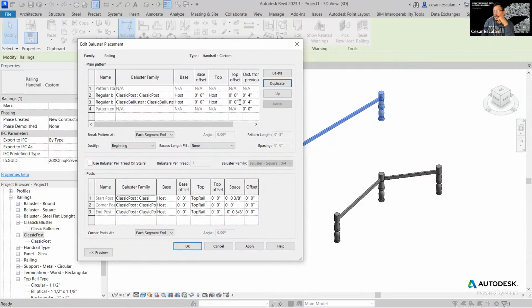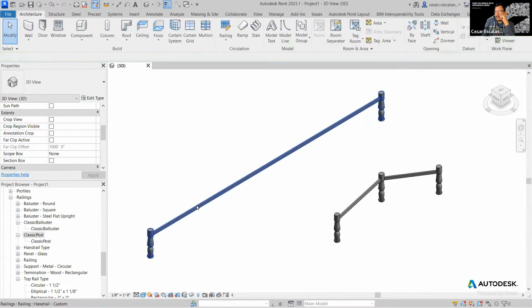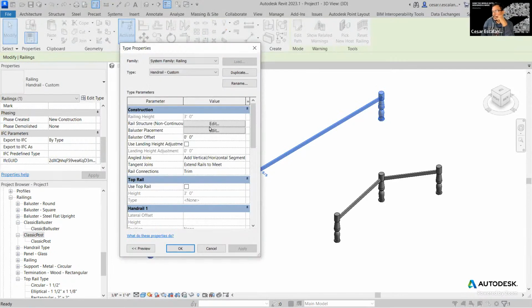And I'm going to space it every... The first one is going to be at 0 distance from the previous, and then the other one is going to be 4 feet away. So that means the classic post is going to be aligned with the edge of one of them, and the other is going to be placed every 4 feet. Again, I have the classic post and the classic baluster in the same dialog box. Hit apply, hit OK. And nothing happened. Why is that?